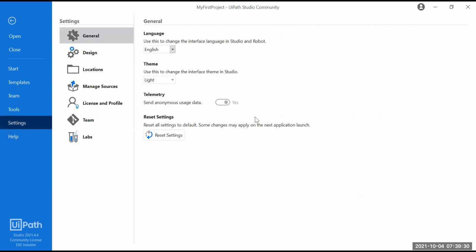Coming to the settings part, by default, like any other tool, we also have settings here. We can change the theme, and we can select the language pack that we want. Telemetry is where you choose whether to send statistics or usage data to UiPath. Suppose you want to reset your tool back to the default configurations, then you can click on reset settings. So that is also possible here.